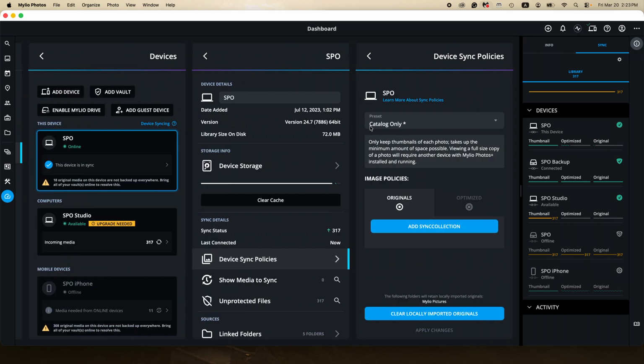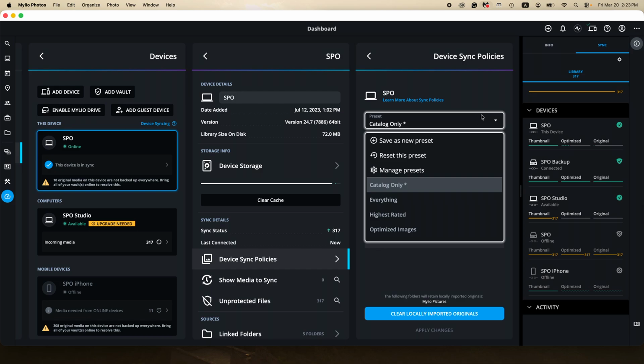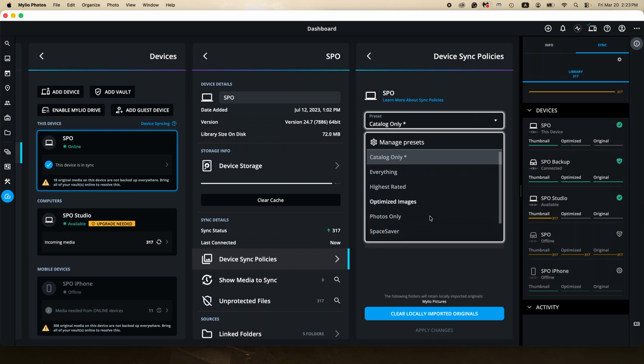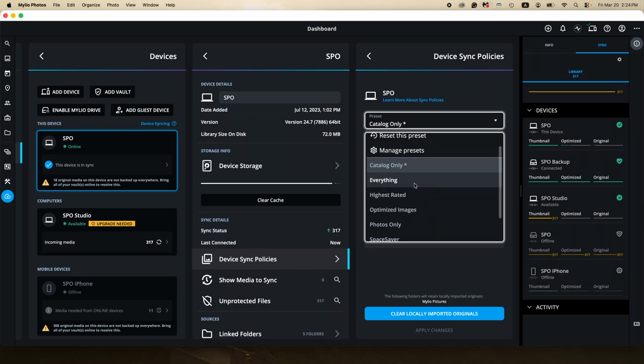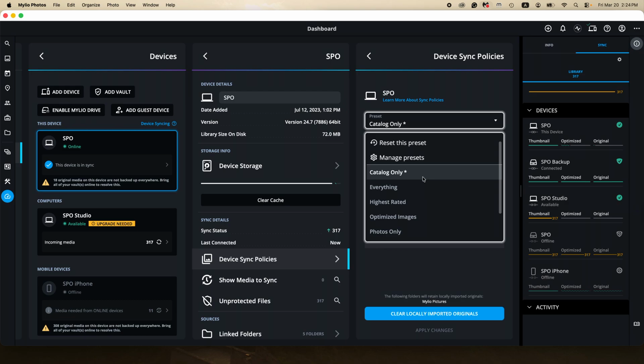And then it will show us the presets. These are the different options that you can use. If I click on that, it will show me a menu of options. Now there's really three that you should have memorized. The rest can be helpful, but most people really just need the three: catalog only, space saver, and vault.